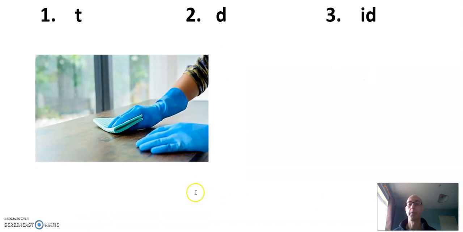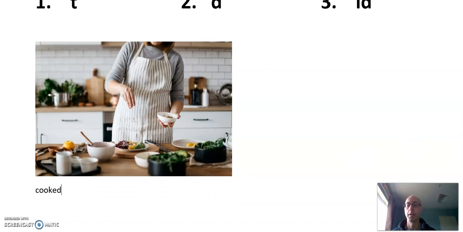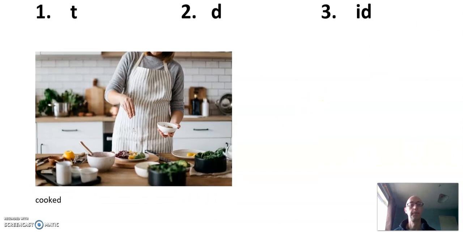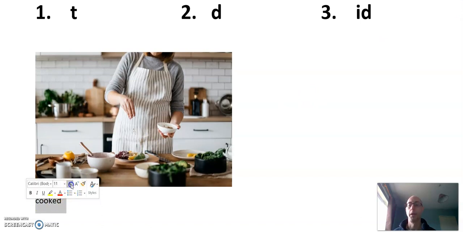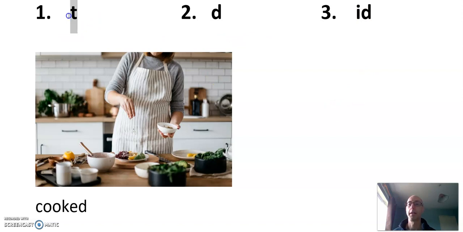Okay, let's look at some new verbs. This one is cleaned, of course. Yesterday I cleaned. Is that 1, 2, or 3? Cleaned is 2. So we say the D at the end. Cleaned. What's this verb? Yesterday I cooked. So the ending. How do we say it? Do we say t, d, or id? Cooked. Exactly. It's a T. Cooked.